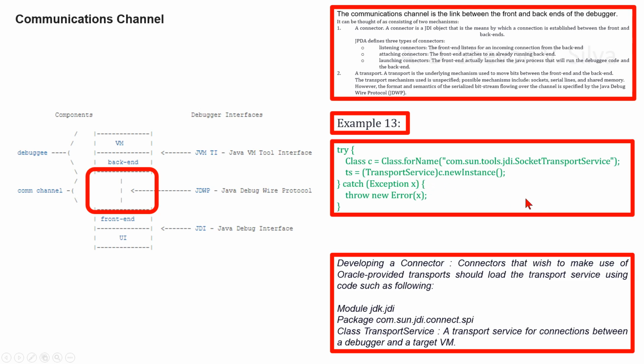Some connectors may connect to the Java target VM using a mechanism other than a transport. For connectors that use a transport service implementation, the connector can either reference the transport service implementation directly, or it can load the implementation at runtime. Connectors that wish to make use of Oracle-supported transports should load the transport service using code such as the following. Java implementations are not required to include the Oracle socket or shared memory transport service implementation. So in the above example, an error will be thrown if the transport service does not exist.